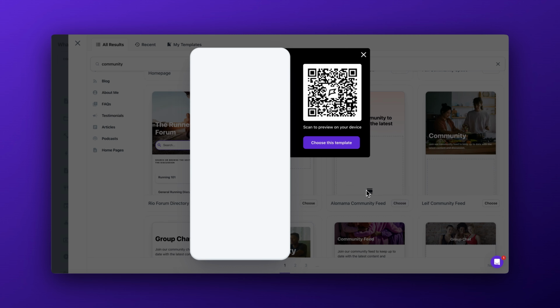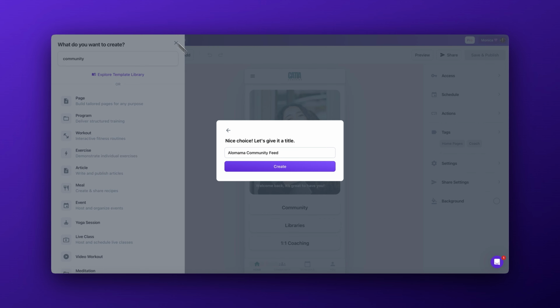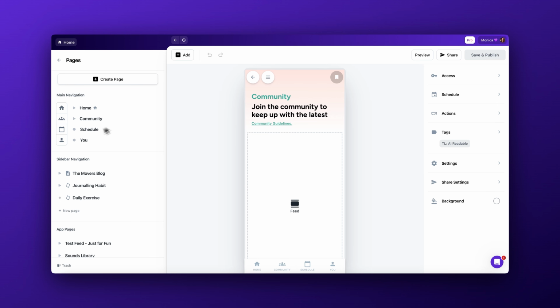You can preview this on your device by clicking Preview and scanning the QR code. I'm going to choose this one because I know it's clean and simple and I like it. Now make sure to add a name for your feed. And then your feed will appear in your app pages here. These pages are not directly exposed to your members like they are in the sidebar nav or the main nav. So if you want to make this easily discoverable by your members, not having to navigate to it via a button or something like that, then just drag it into your sidebar nav or main nav.